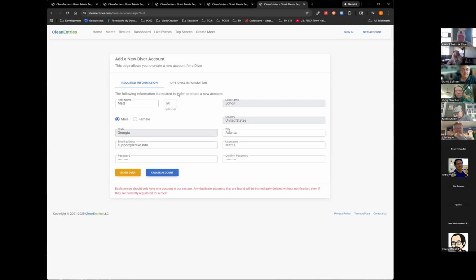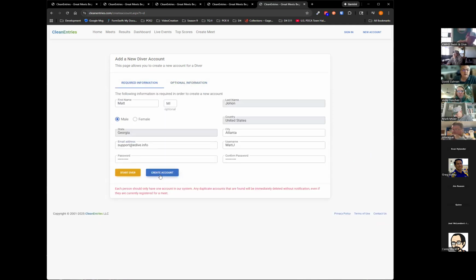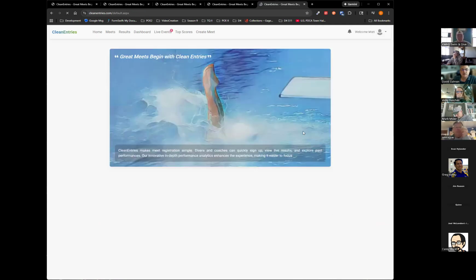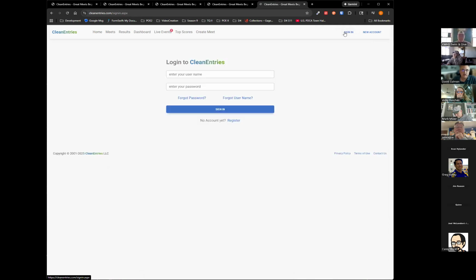So I filled out the info. I don't need date of birth because this is a high school, and I'm just going to click create account. It's going to go through and create the account and log me in as that diver. I would log out and do new account again for another diver if I need to. But I'm going to assume I've got a few divers in there now for my team. I haven't added any of them to my team yet, so I'll show you how that works.